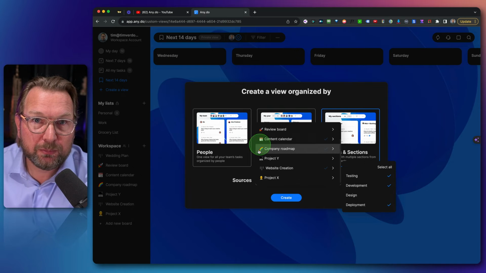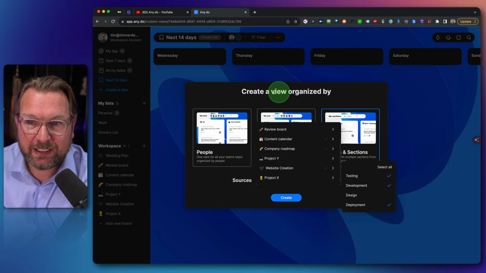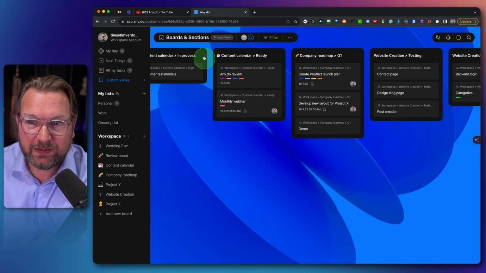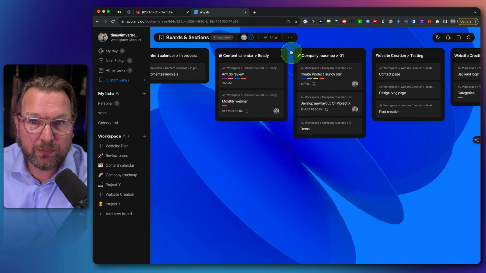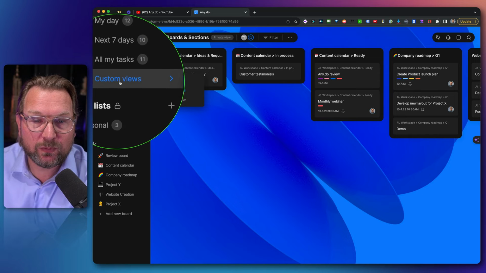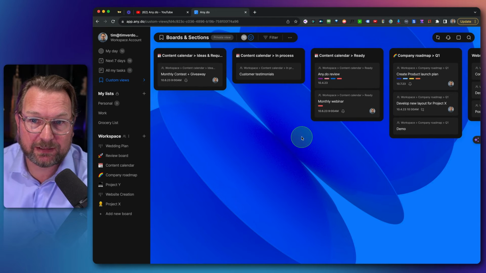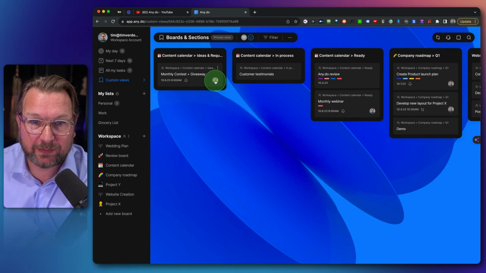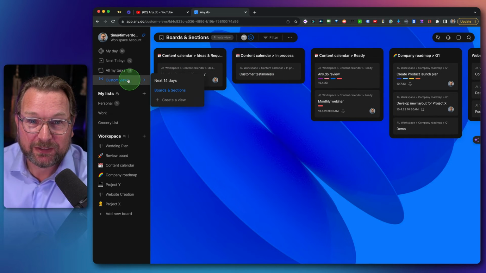So you can merge multiple workspaces inside of a view. When I create this, you can see now that this is an overview of multiple projects inside of one custom view. I think that's pretty cool and very well created. I really like it. So that's the custom views.